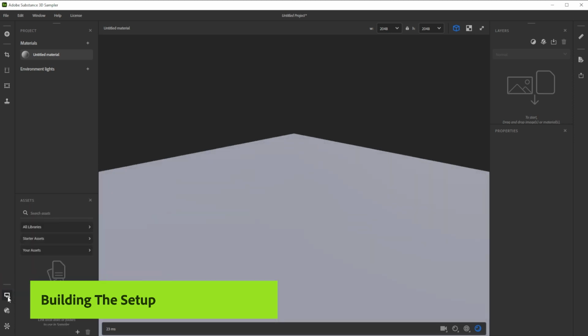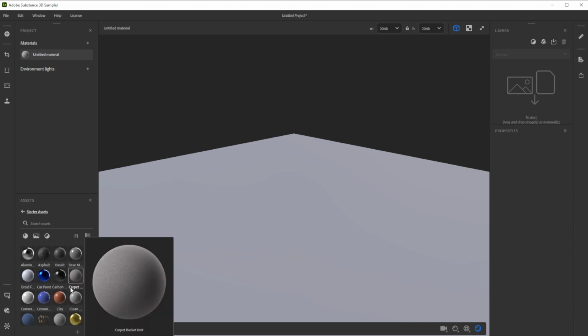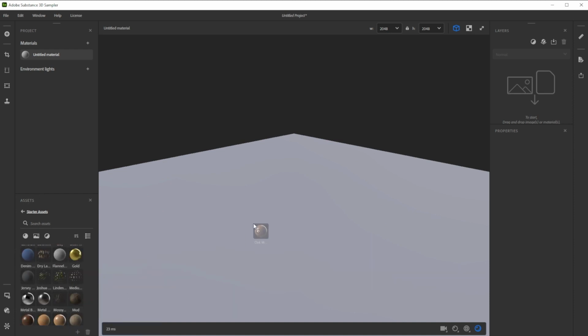We're using a starter assets material preset as base. They are located in the assets panel. Let's choose the oak wood material and drag and drop it into the layer stack for a basic oak wood.